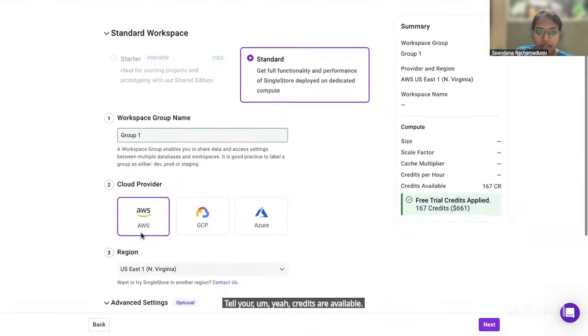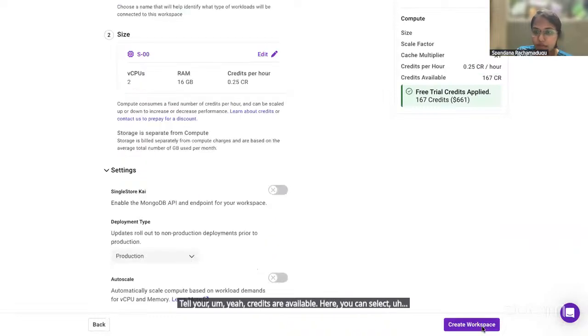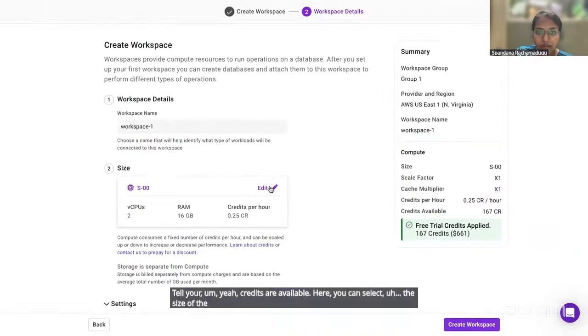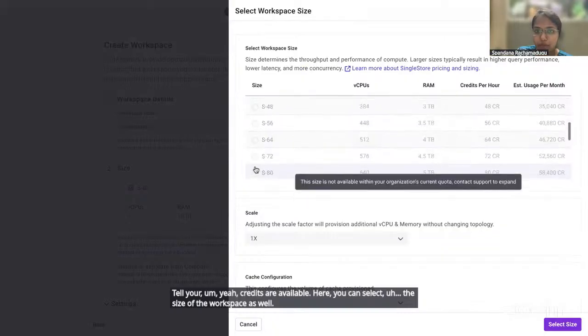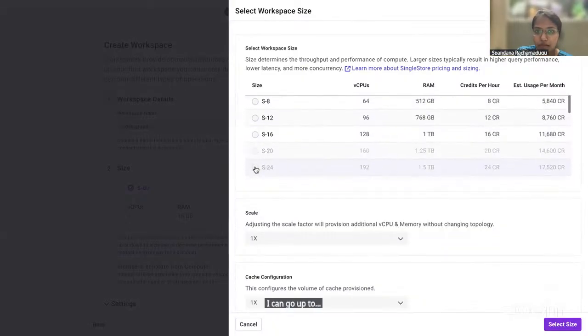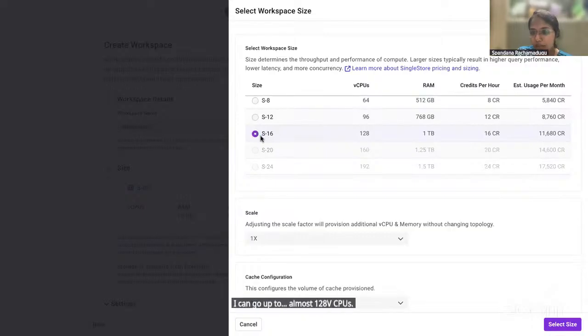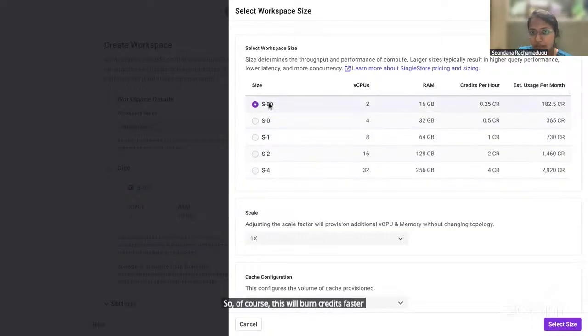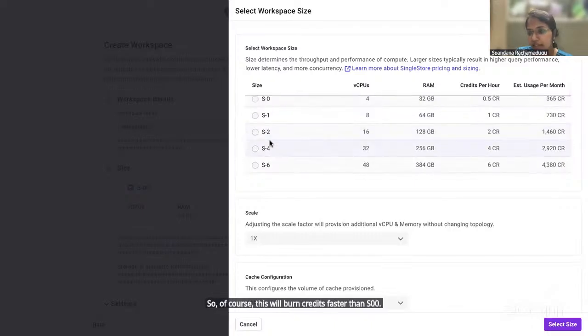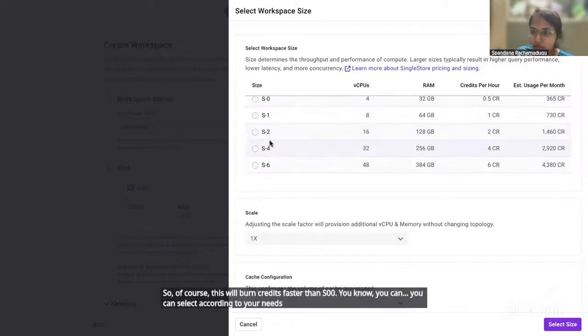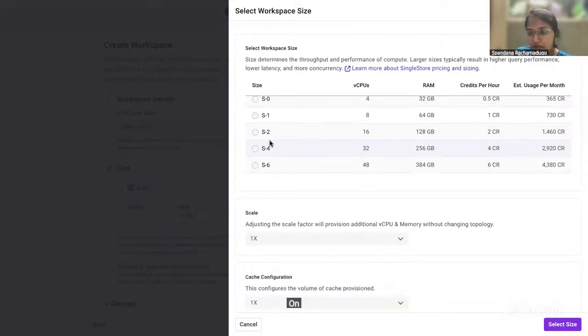Here you can select the size of the workspace as well. I can go up to almost 128 vCPUs. Of course, this will burn credits faster than S00. You can select according to your needs, and this is where our solution engineers would help you in estimating the right resources and the instance size for your workloads.